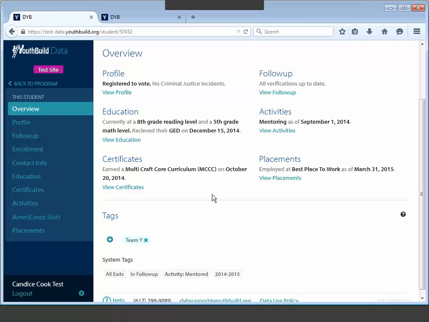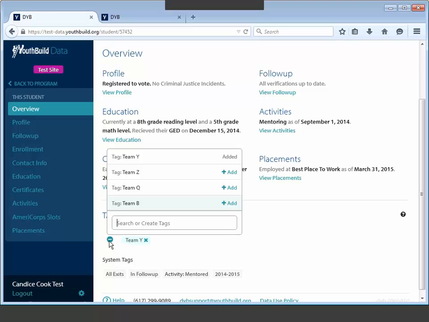And once we do that, we see that this student is tagged with Team Y, and that Team Y tag is now available to use for any other student. So you could go into another student record and add that tag. Let's click on the plus sign one more time to add another tag. If you have existing tags in the system, all you would need to do is choose it from the list that pops up immediately. And if the tag that exists does not show up in that list immediately, you can start typing into that window there, and it will organize your tag list and bring up the tag that you're trying to add.